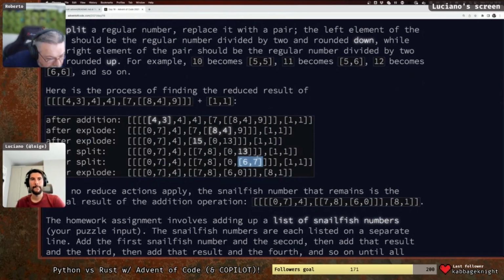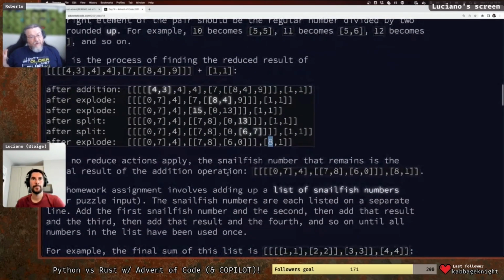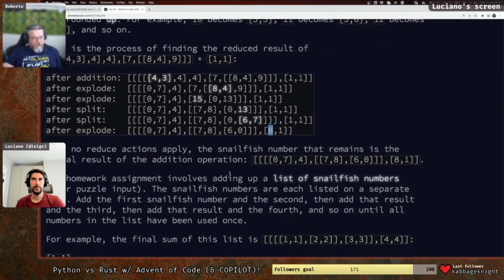Who is that nested more than 4? Probably that 6 and 7 there that you are highlighting. Yeah. So this will go 6 here, and this 7 will go into the 1. So 6, this becomes 0, and this was 8. Okay. At this point, we can't do anything else because there is nothing nested more than 4 times, and there is no number above 9. So the number is reduced.